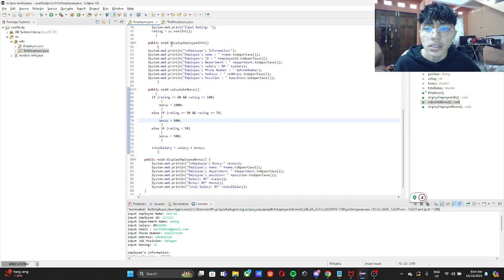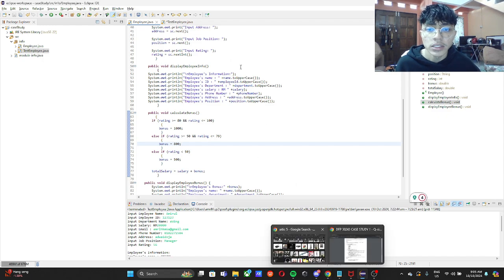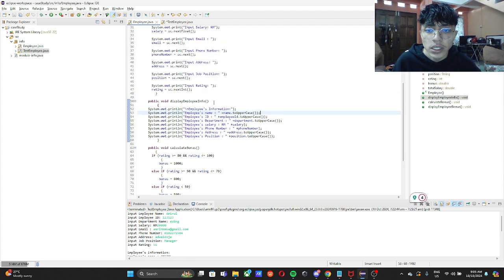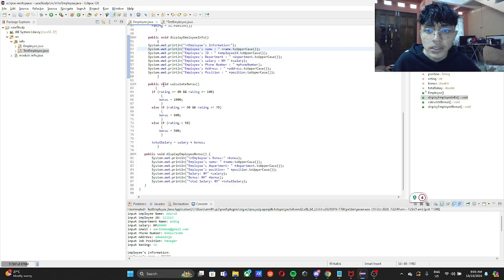So here is the display employee info method. As the question asks us, they want the output to come out as all uppercase letters. So in order to do that, we use string dot toUpperCase, so that the output will come out as all uppercase letters. We do that for all the attributes. Next, moving on to the calculate bonus method.